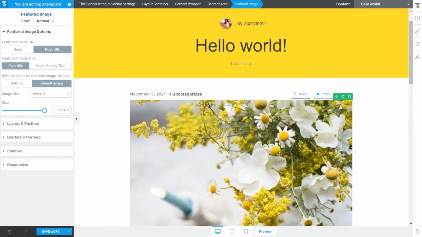Okay, so now let's go through the options available for this element. So first of all, as you can see, the post URL button is selected by default, but you can select the none option as well if you don't want the image to be clickable and linked to some other page. Next, you have the featured image title, so you can select between these two options. With this one, you can display the post title or the actual name of the image as it is set in the media library. The following option basically lets you decide what should be displayed within your element if a featured image is not set for that particular content that you're editing. So here as well, you can click on nothing or on the default image, which of course will display a blank image just as you've previously seen in this video.